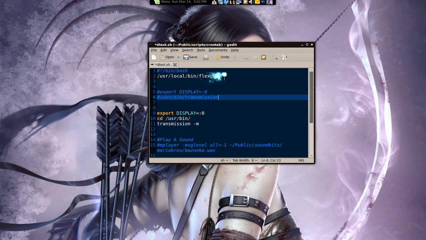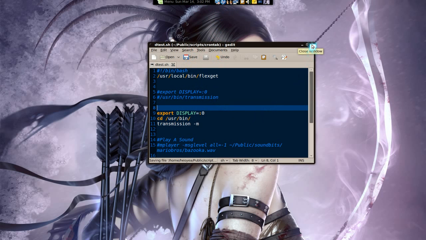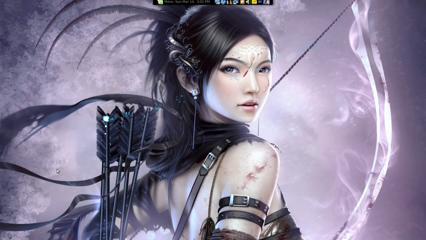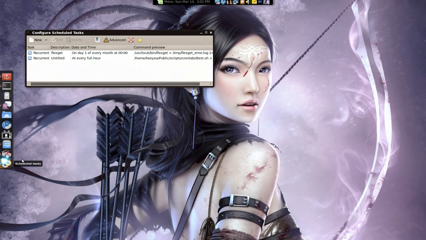And as far as flexkit, there will be no output. It's not gonna pop up in your face and tell you, "Oh, he's doing this." Okay. So let me end my transmission here. Let me close that off. It's not on the tray no more. It's ended. And let me save this. And let's go back to crontab.